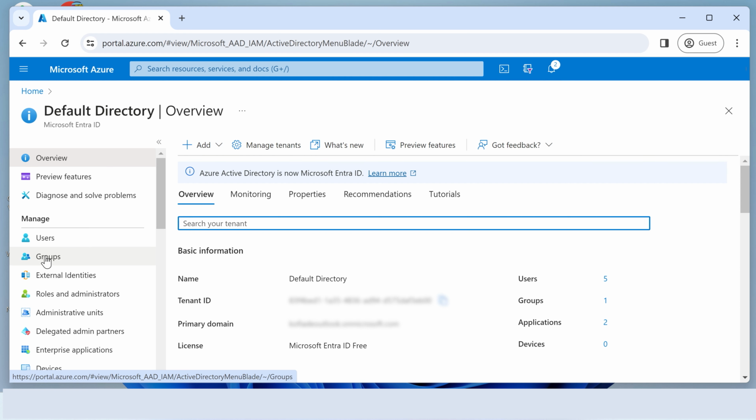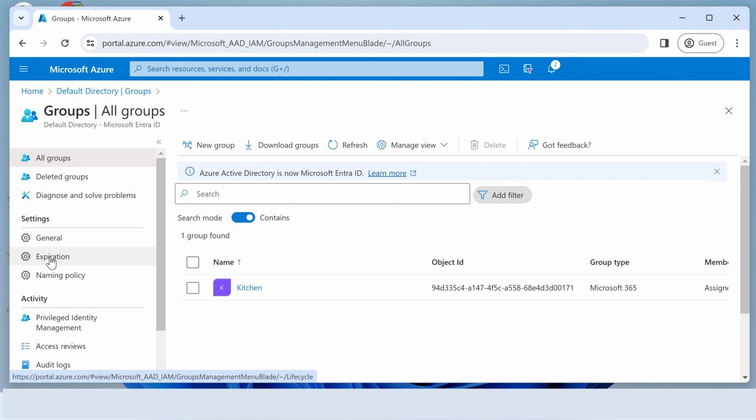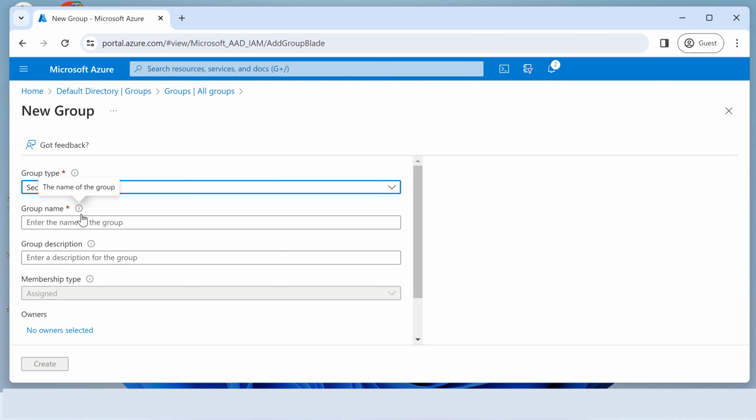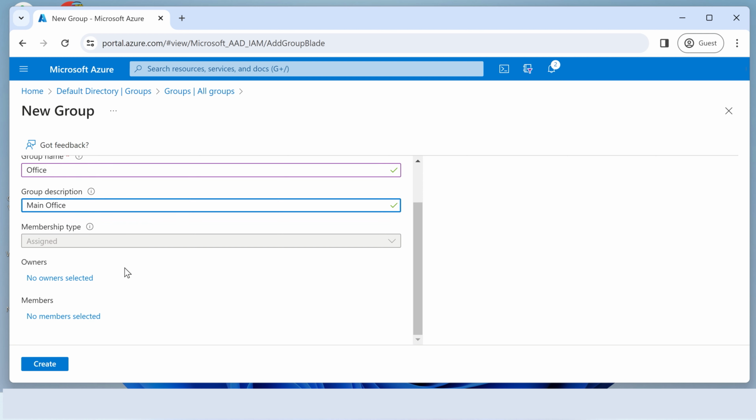Right, so once you're here, you will see under management groups. So we can go ahead and create our groups. Click on groups and then click on new group to create your new group object. So what we're going to do is just going to create this one as office group. Give it a description. So I'll say main office. So that means you're giving a description of what this group is all about, and then simply click on create.